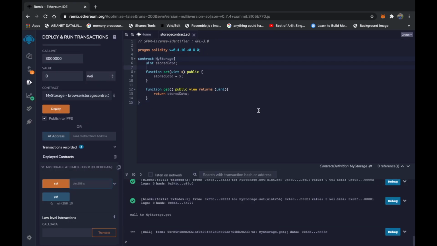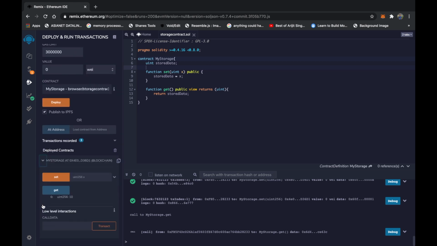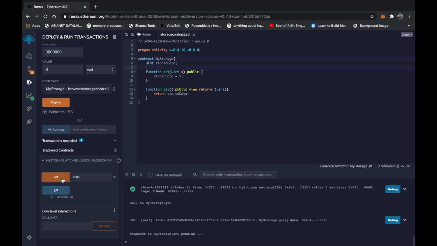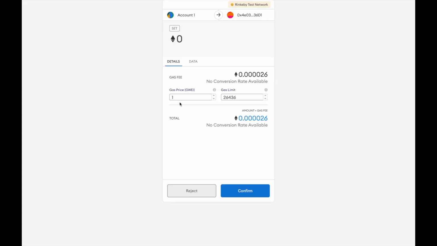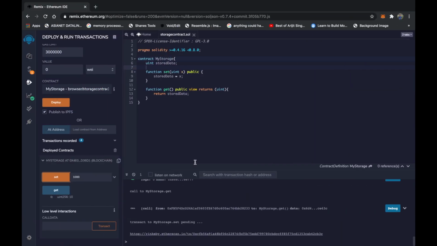Let's set a value. To do that, just open this deployed contract and enter the value, maybe 1000. Now set it. You can see that the MetaMask window has opened, and you need to pay this gas fee in Ether. Then click on confirm. So this value is getting set on the blockchain.